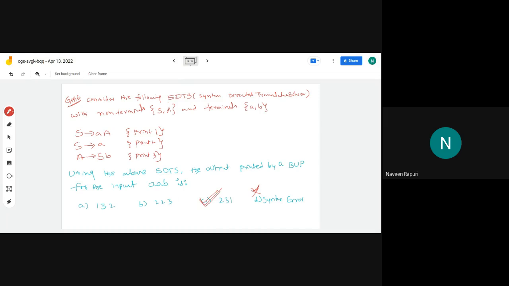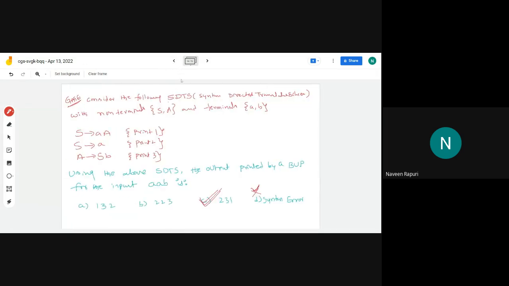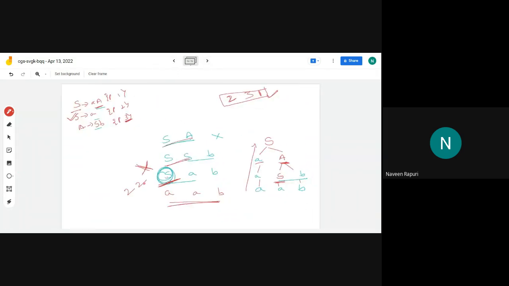Sir, why not A and B? You can check it, sir. 2, 3 means, first of all, we need to reduce 2. Reduction of S means this one, so reduce 2. But after that, reduction 3 is not there, sir. That's why it is not correct.